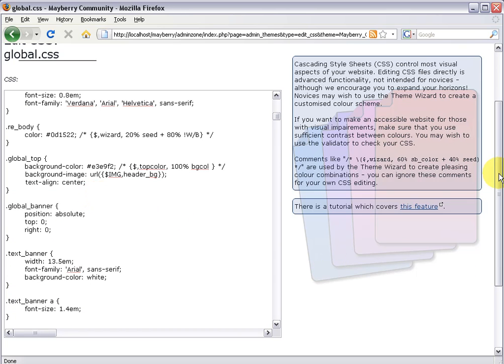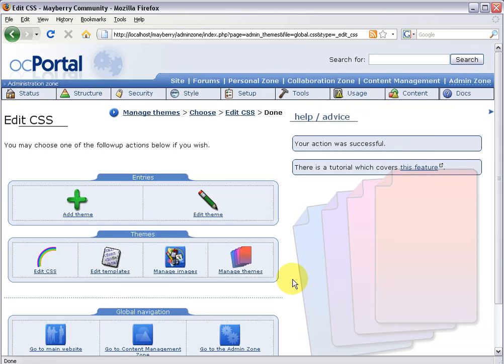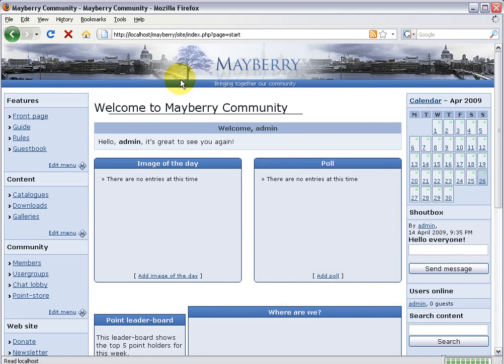So, we are coming down the home stretch. Hit Edit CSS to save these changes. And let's take a look at it. Click your site zone. We have a wonderful new header for the Mayberry community website.